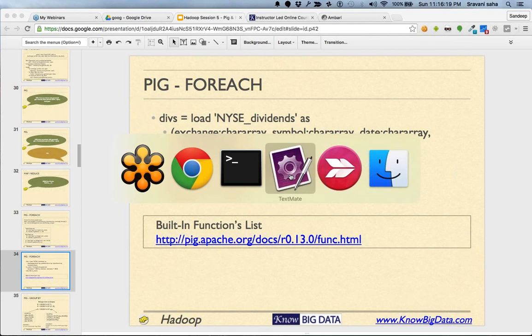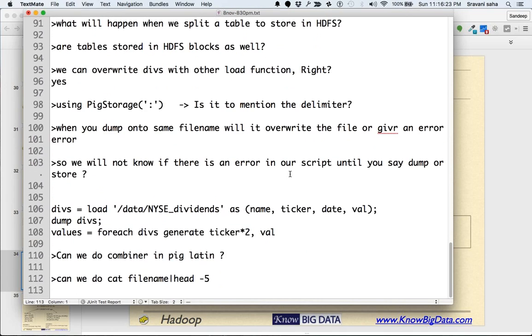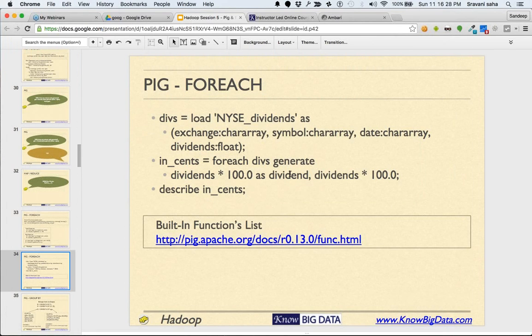Sridhar's question is, can we do this: cat file name head minus 5? No, actually that's valid only for the shell. If we are using the Pig shell, Pig does not have these pipe functionalities.